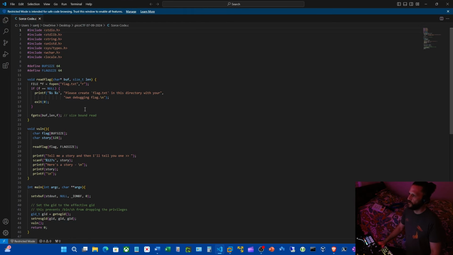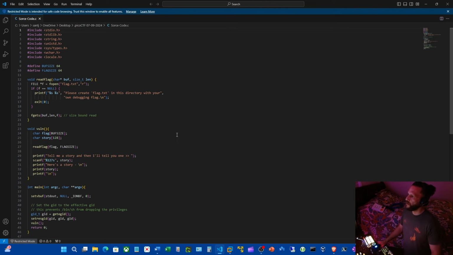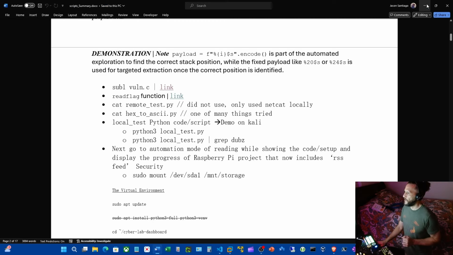So anyways, you would open up the source code, and you look at the source code. Great, there it is. So if you're using Kali, you can open it up in Sublime Text or whatever text editor you like to use. So we see, please create flag.txt in the directory with your own debugging flag. So just note that. We're going to pull that down.